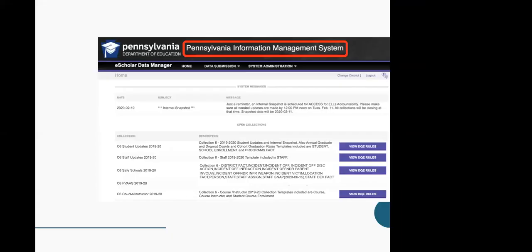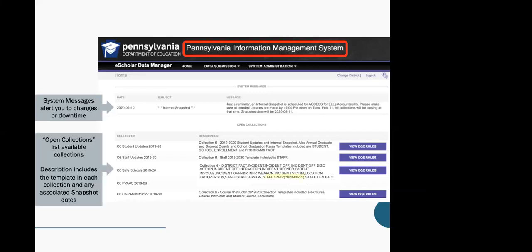So when you first log into PIMS, you're going to see a screen that looks like this. This is your home screen, okay? And it will tell us some things. So for example, if there is a system message alerting you that there is an internal snapshot taking place, and therefore you're not going to have any collections open. You will also see the actual collections that are open. If the collection is not there, you obviously cannot upload to that collection.